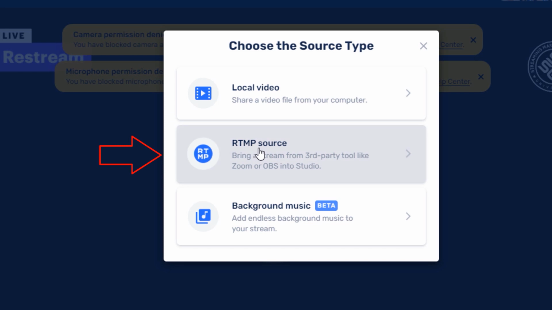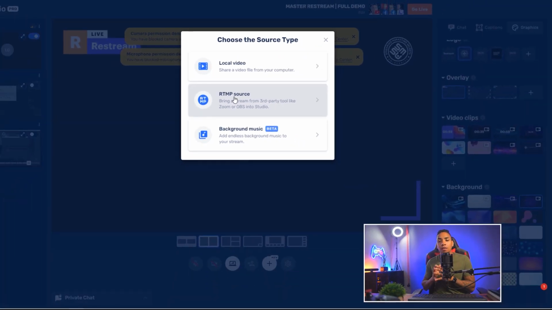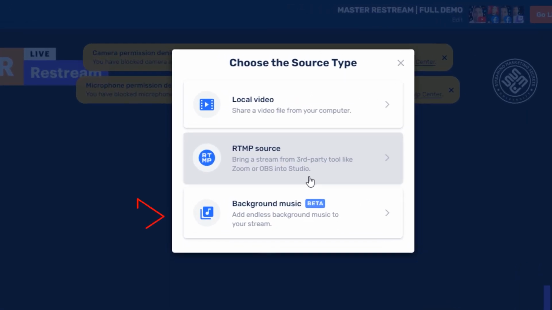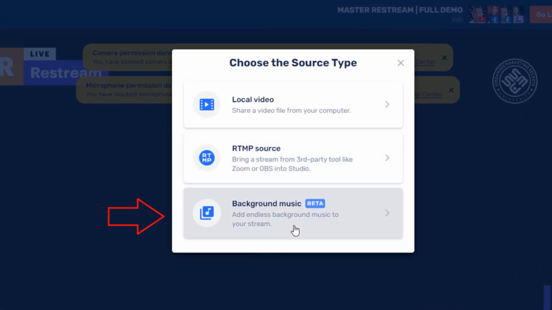Now they have RTMP source, meaning that if you wanted to bring in a stream from OBS or another third party, let's say you wanted to bring in another stream as opposed to yours, this is how you go ahead and do that. By far, one of my favorite sources that Restream has recently added is the ability to add background music to your stream.